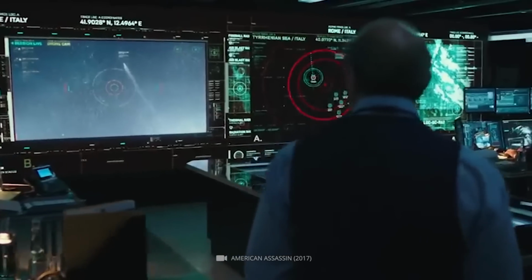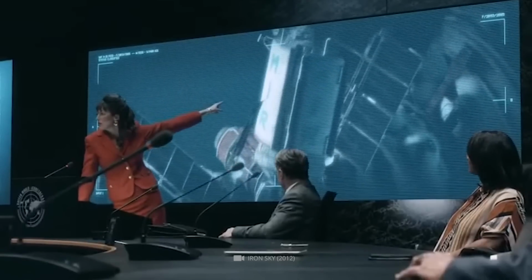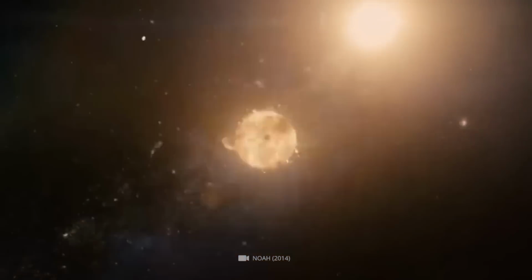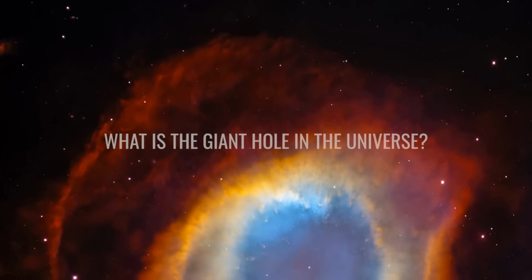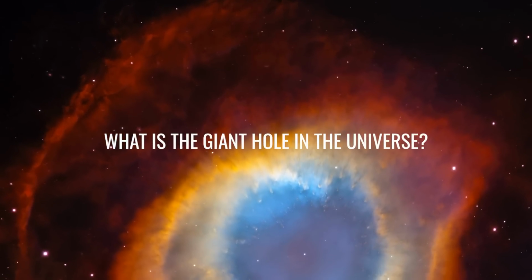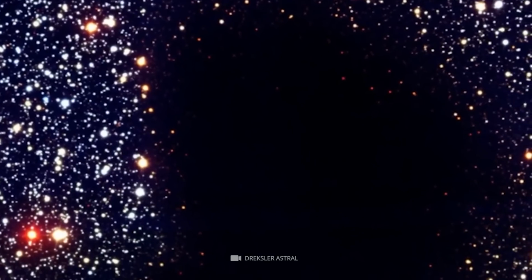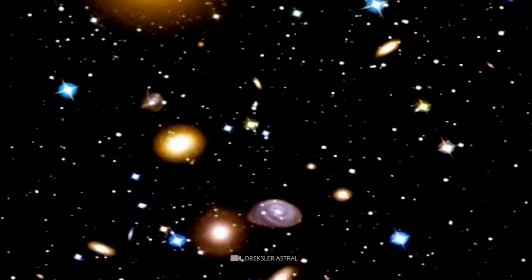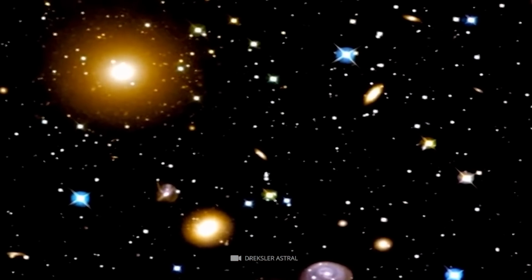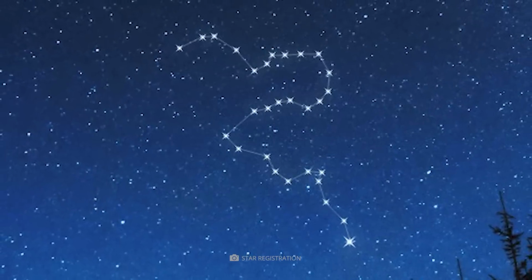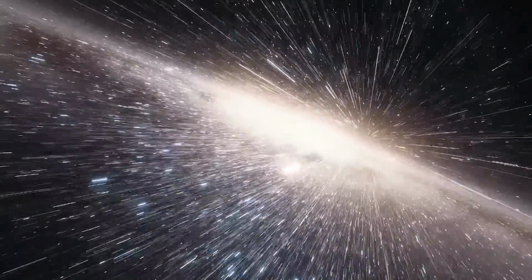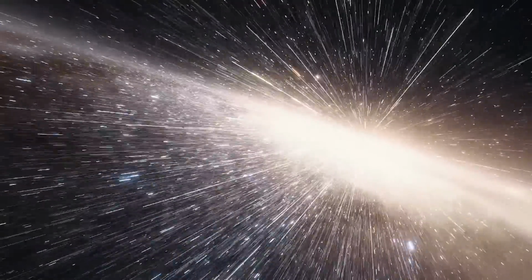The discovery of this void challenges the current understanding of how the universe is structured and raises questions about the forces that shape it. What is the giant hole in the universe? The giant hole in the universe, also known as the Eridanus Void, is a massive region of space that is empty of any visible matter, including galaxies, stars, and dark matter. It is located in the Eridanus constellation and spans nearly 1 billion light-years.